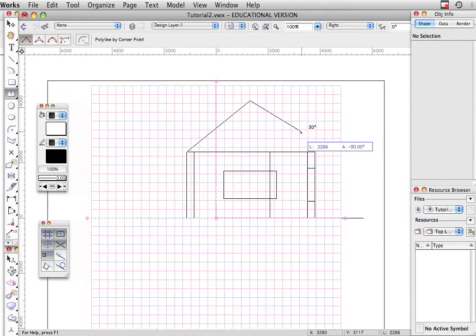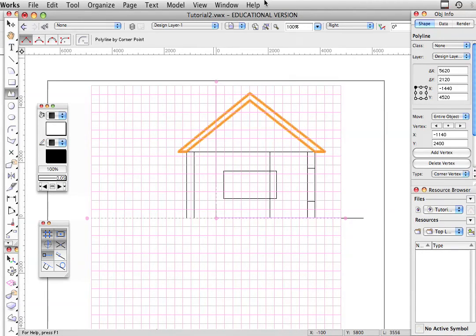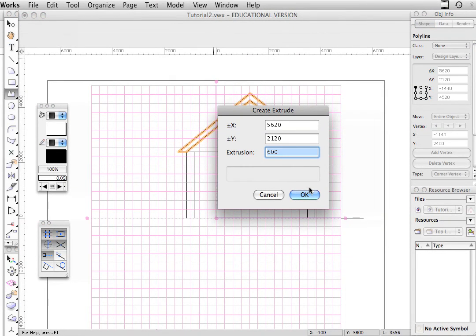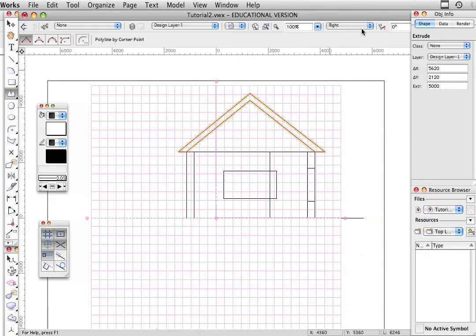Really all it's getting you to do is to think that you can obviously extrude across as well as up from the ground. So model extrude, and let's go halfway across, and view in the isometric.